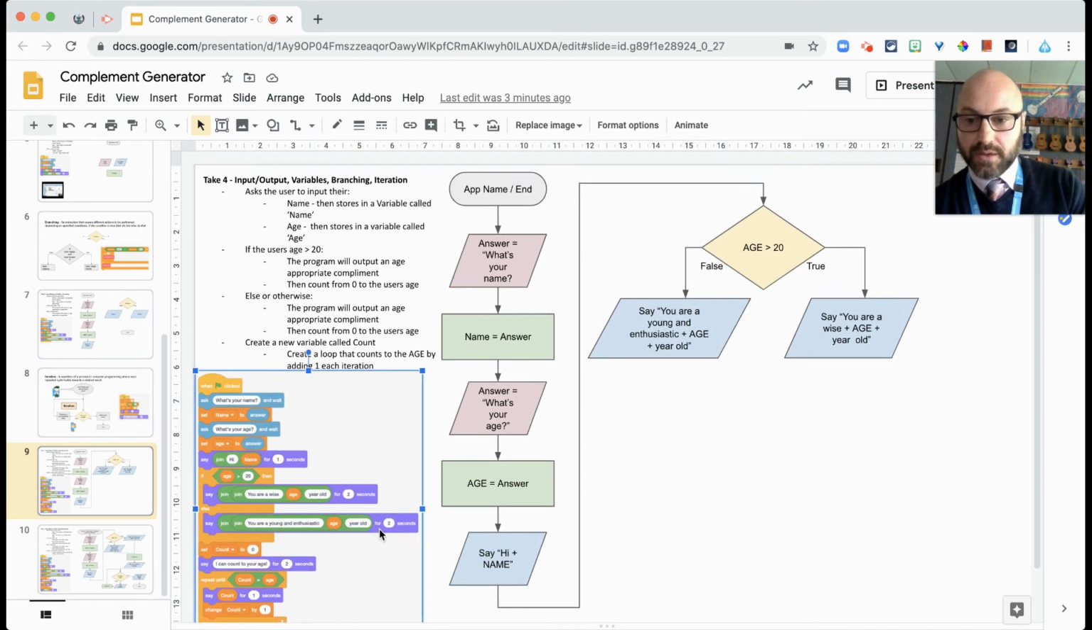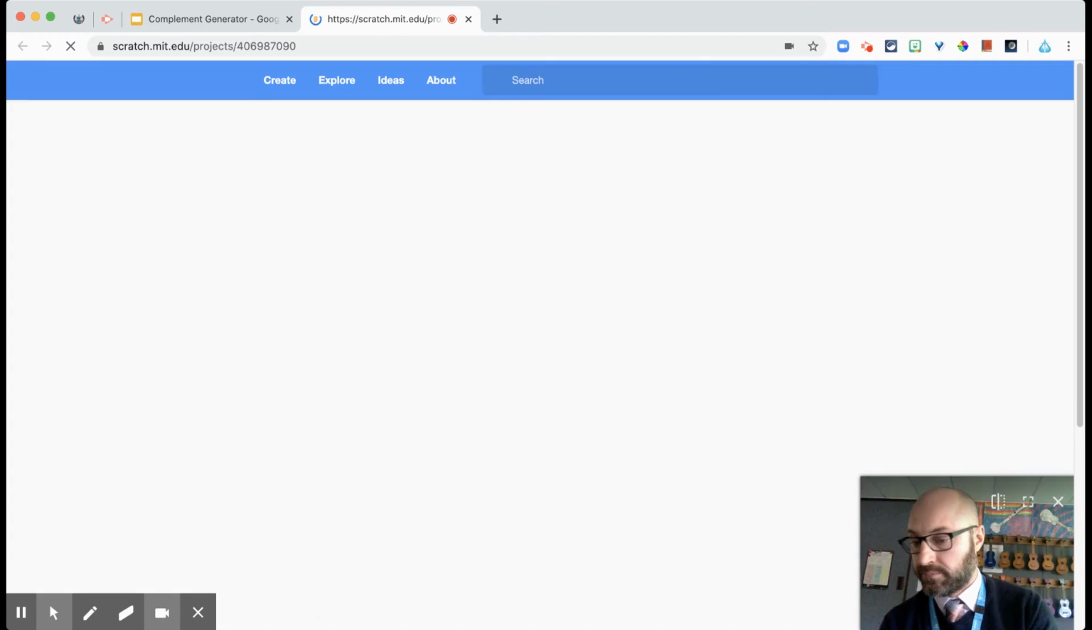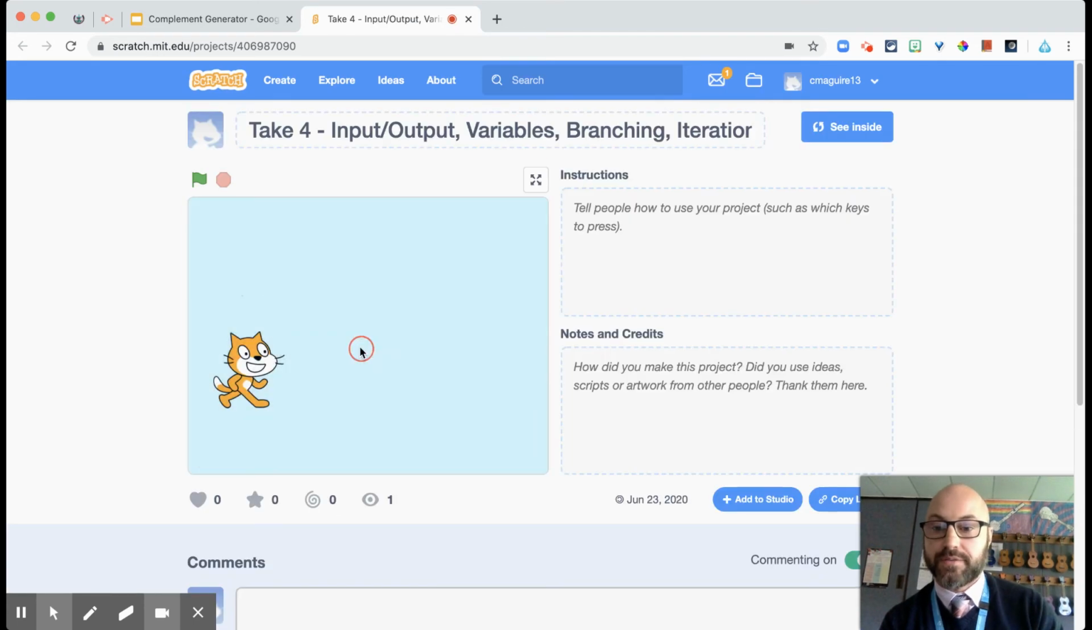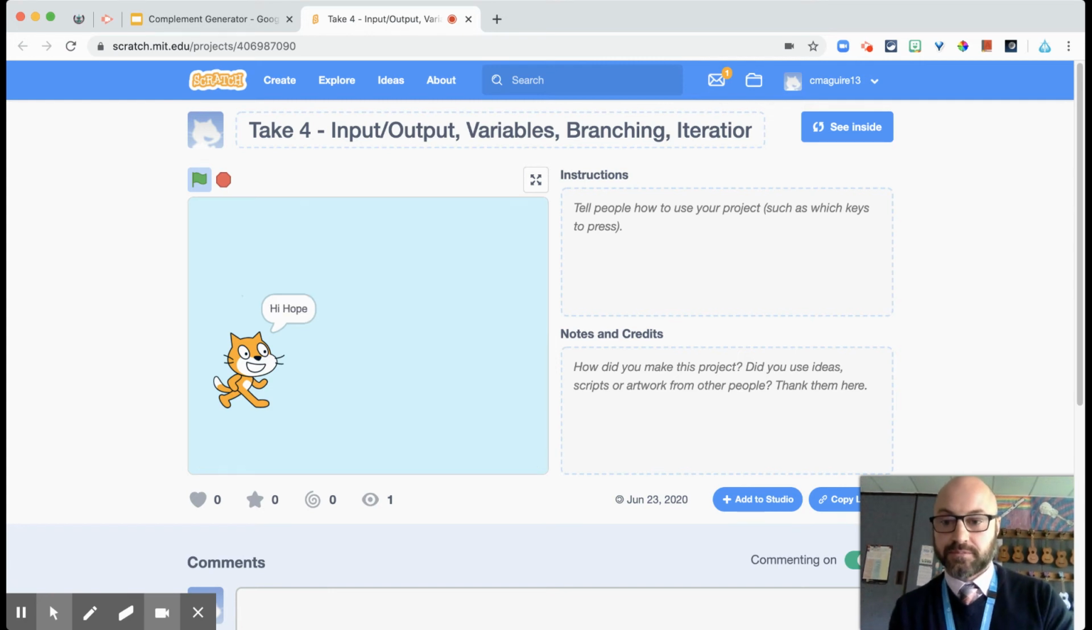So I'll click on here. Let's have a look at the program first, in Scratch. All right, I'll hit that green flag. What is your name? So Hope. Your age is 4. I hope you are a young and enthusiastic 4-year-old. Oh, that's lovely. I can count to your age. 0, 1, 2, 3, and finally 4.